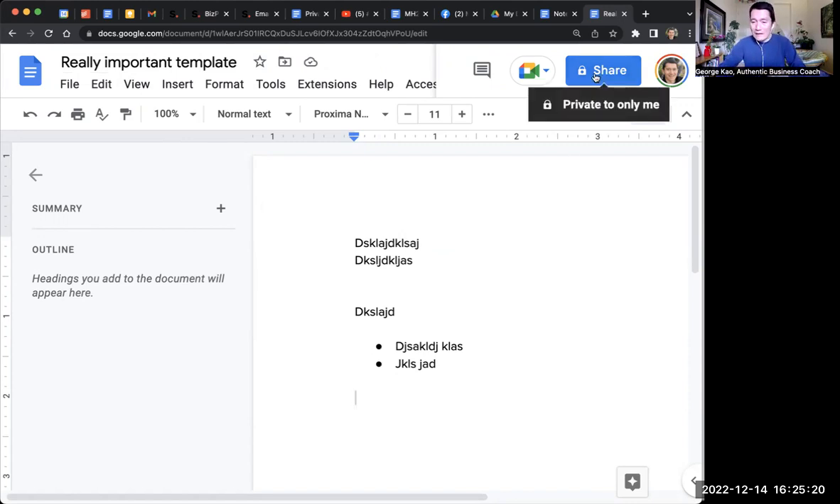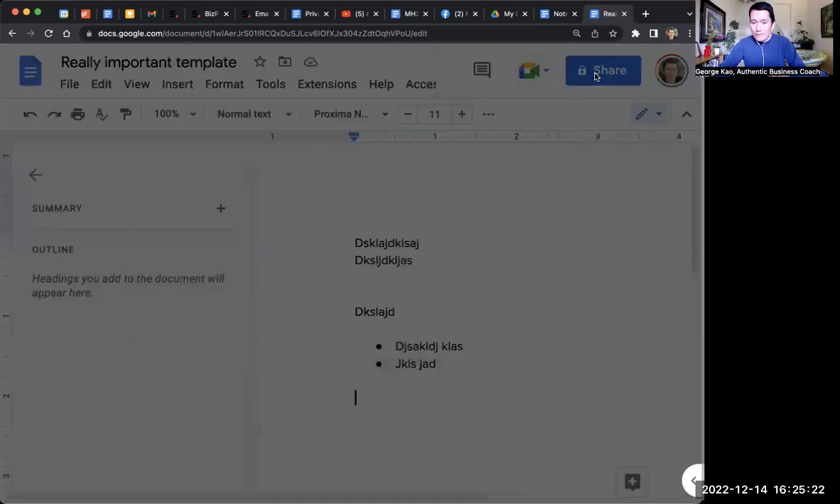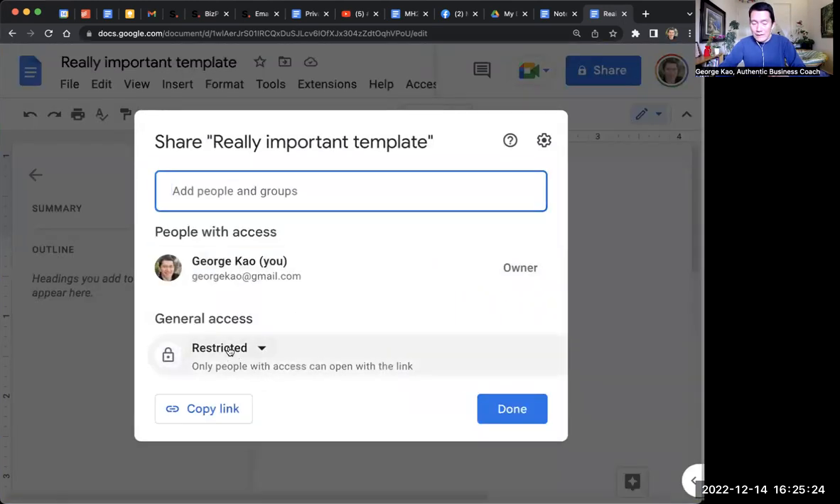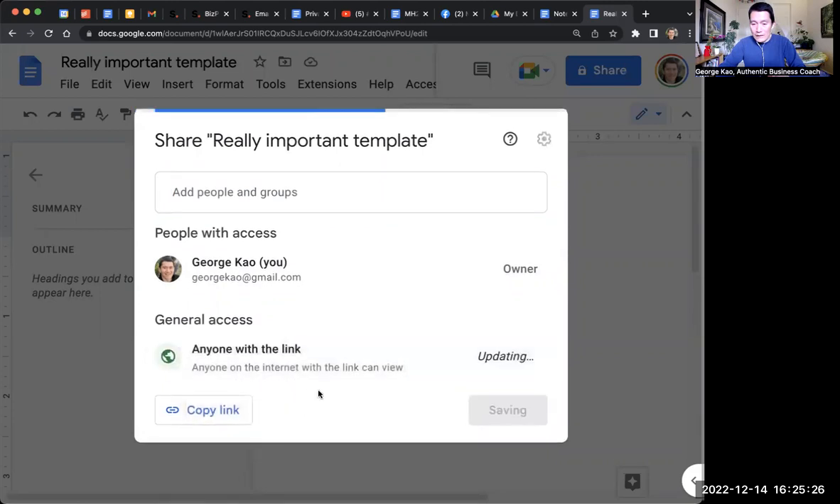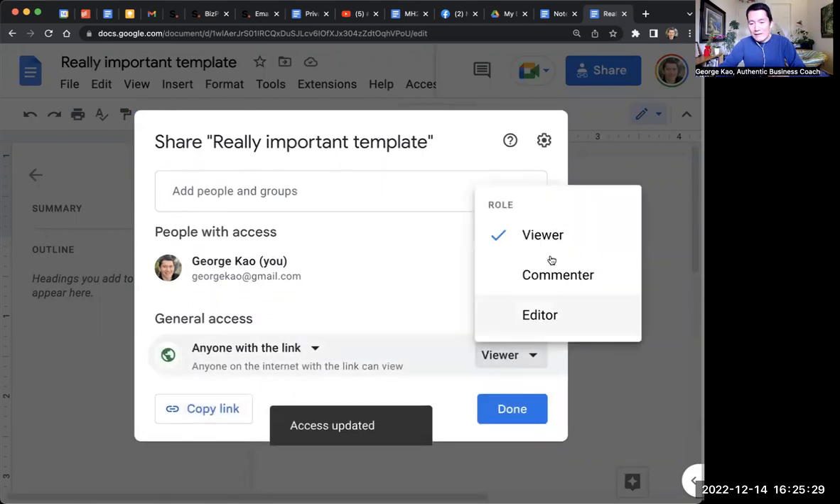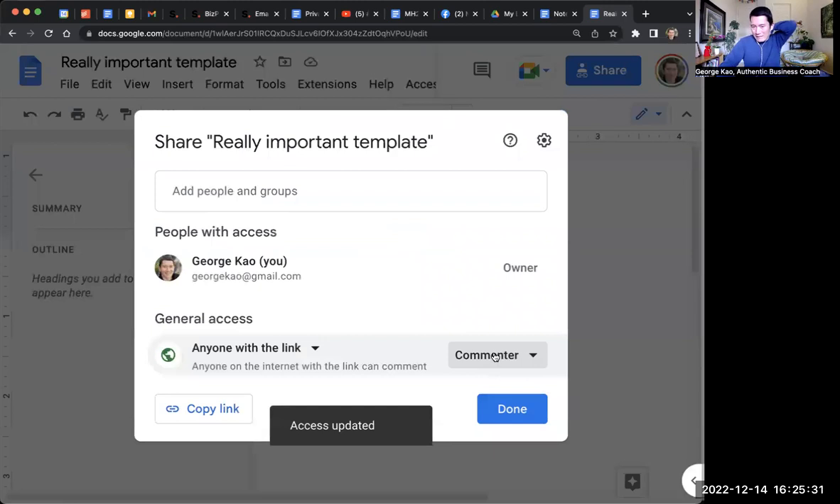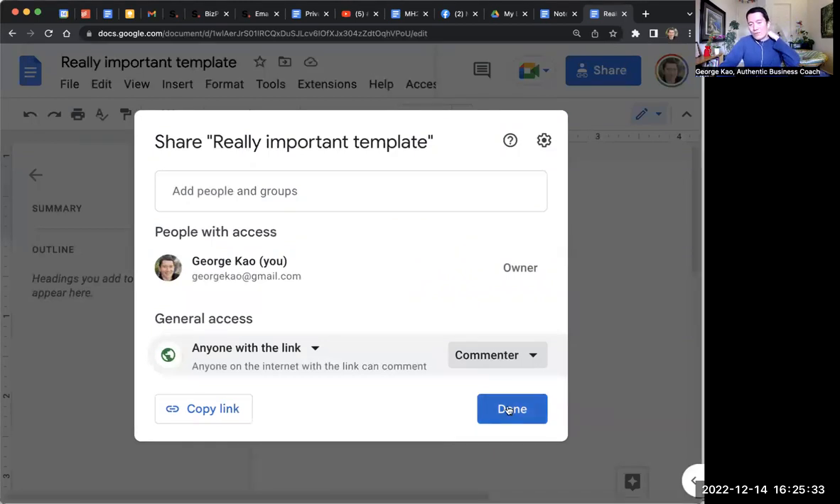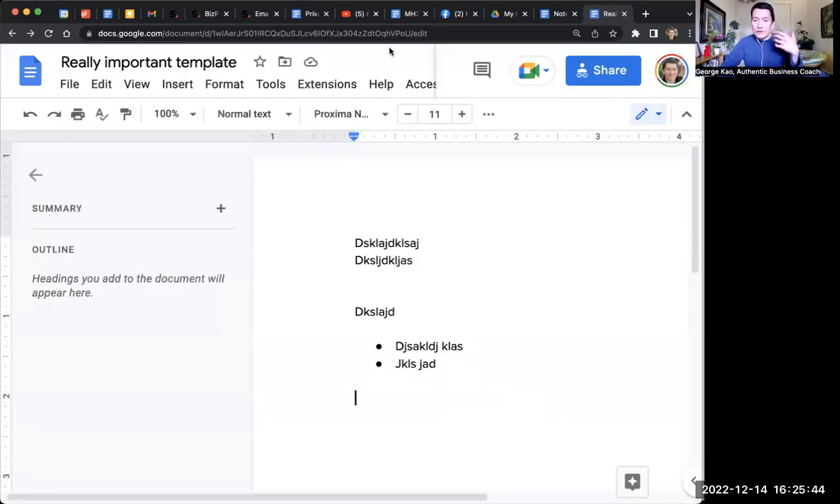Two steps. One is I click on share and I click on restricted, anyone with the link. And then I click on commenter. Now, this is actually not needed, but I like to essentially have two templates. One is for people to comment on the master copy if they want to add any notes or questions for me, but one is for people to just make a private copy.